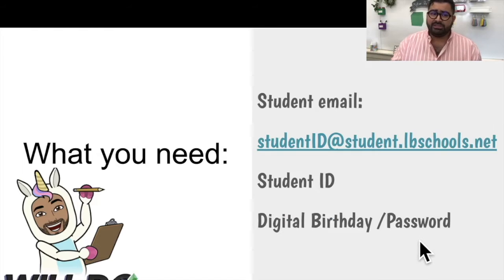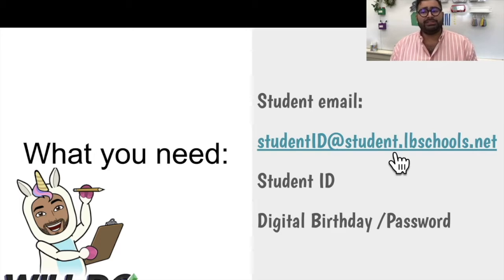What you or your students will need is to know their student email, which is their student ID. It would most likely start with 2011 with an additional 5 numbers after that. The continuation of the email is @student.lbschools.net. They only need to write that down one time during the steps I'm about to show you. They will need their student ID and their digital birthday, or password. Those are the 3 things you need for linking the Google Slides and how they can access that. Let me go ahead and show you how to do that.